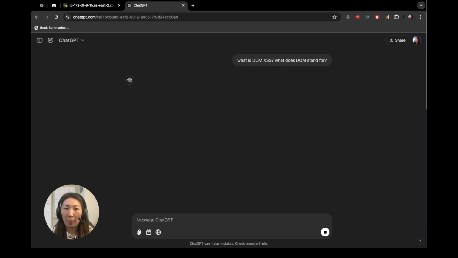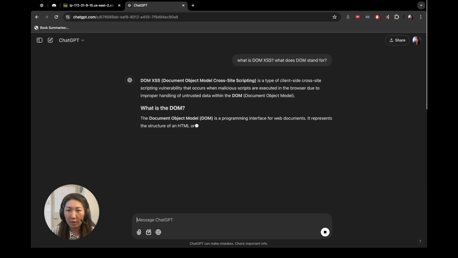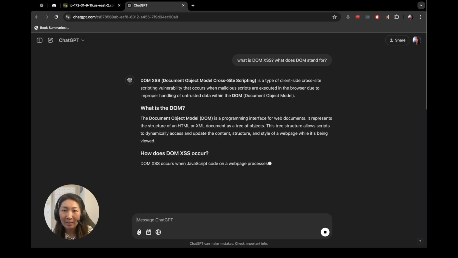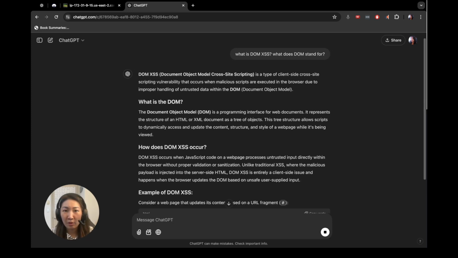Okay, so DOM is Document Object Model cross-site scripting. It's a type of client-side vulnerability, so only on the client side, not on the server side, where the malicious scripts are executed in the browser due to improper handling of untrusted data in the DOM. So basically, it's the environment in which the client can pull up the web app. That's kind of my understanding of it.